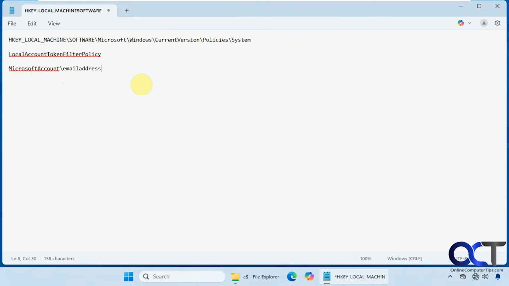All right, so once again, on the destination computer, go to this key, make a new DWORD value, LocalAccountTokenFilterPolicy, set its value to 1, reboot the destination computer, and then you should be able to connect to your admin shares. All right, so I'll put this in the description, and then you can try it out for yourself.